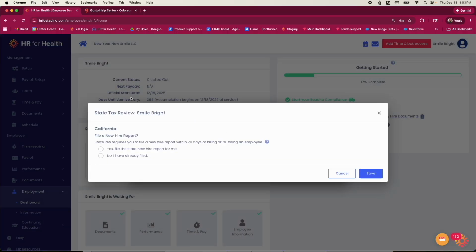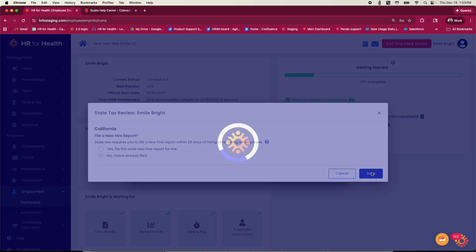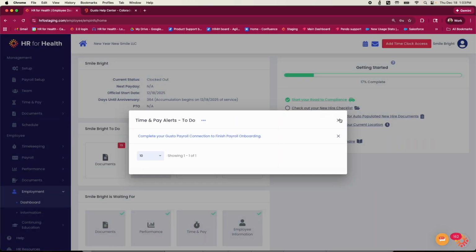It'll ask you if you want to file the new hire report. If this employee is a new hire and they have not been filed with the state, then you would say yes. If not, you would say no. And there we have it.